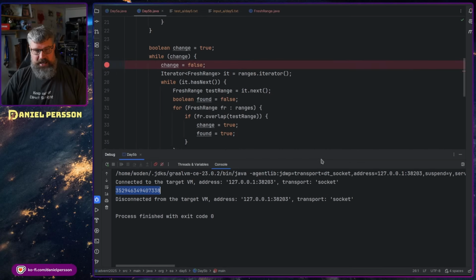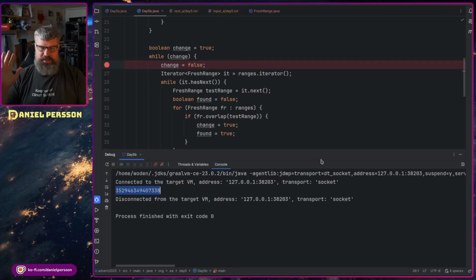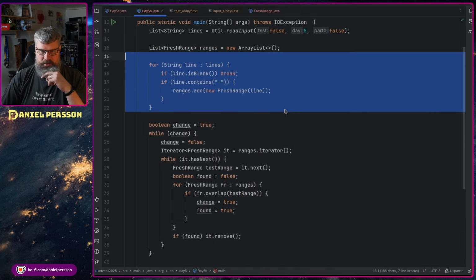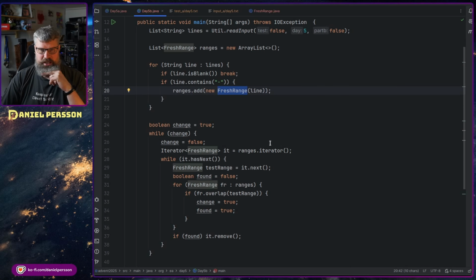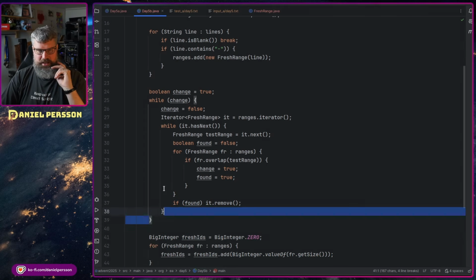So what I did now is that I needed to test everything against everything else, pretty much. So what I did, the first part here, is that we went through and just added all these fresh ranges. So we have a fresh range, and we just throw in everything in there. And then down here, as we had before, we count up the actual size of the ranges. So that hasn't changed. What we did change is in the middle here.